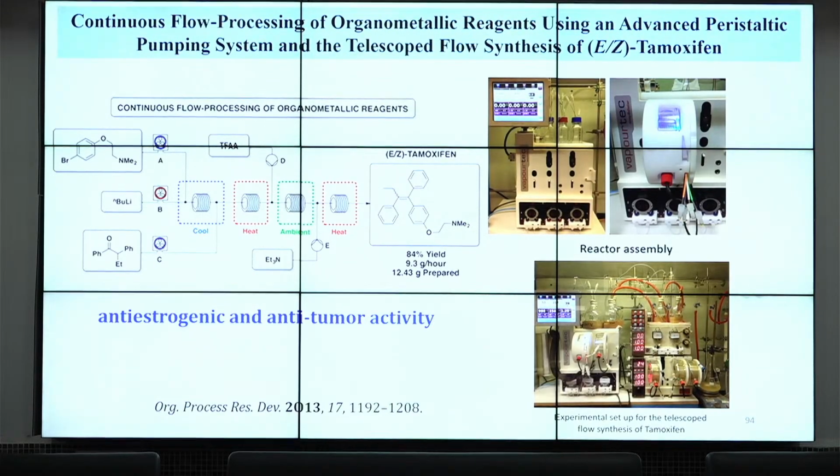You can also see how tamoxifen has been synthesized. It's 12 grams prepared, with about 84% yield. Simple starting materials are pushed into that particular cabinet. After certain stages, different kinds of conditions are applied, and you get the final product in a very pure form. Now the thing is, it is continuously going on. If there is some problem, again you can start from the beginning. This way you can devise things and make your synthesis process more accelerated.